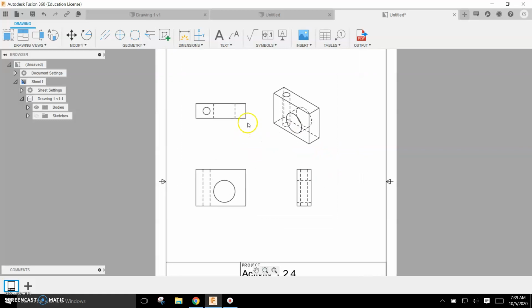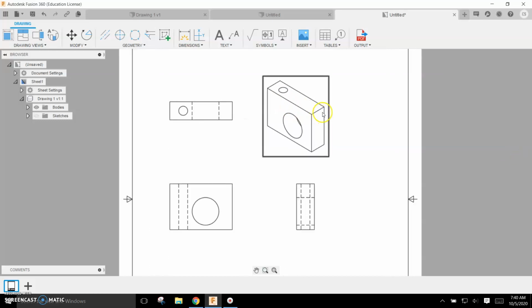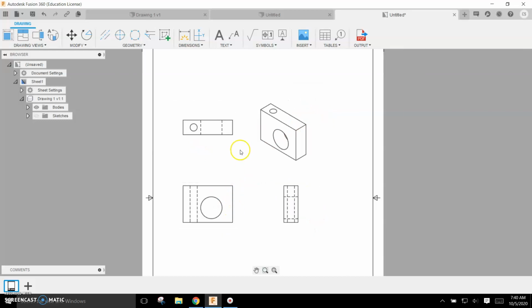Now I don't want my isometric to show the hidden lines, so I'm going to double left click there, and it brings up a little pop-up. I'm going to change the visual style to the second one, which does not have hidden lines. So this is obviously pretty quick to draw once you have it made.